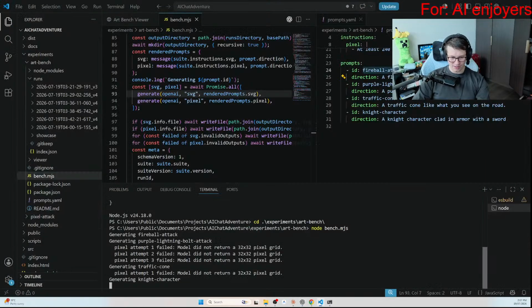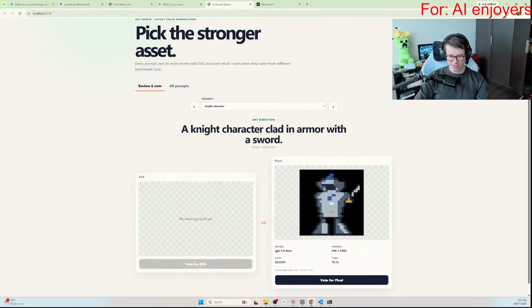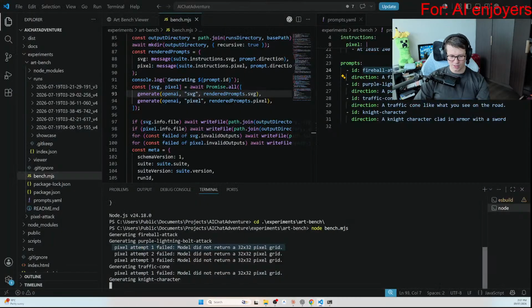Alrighty. So our pixel attempts seem to be having problems generating the pixel images. Even for a simple benchmark like this, getting valid pixel artwork seems to be more difficult. We still don't have a valid knight character. And whenever we run this, because it takes up to 2 minutes to generate each little pixel output, when it fails, it's even worse.